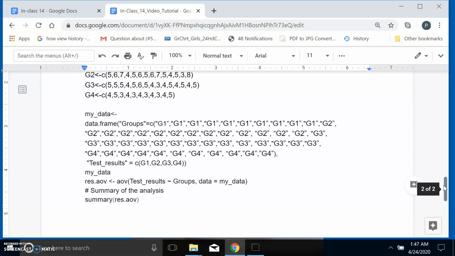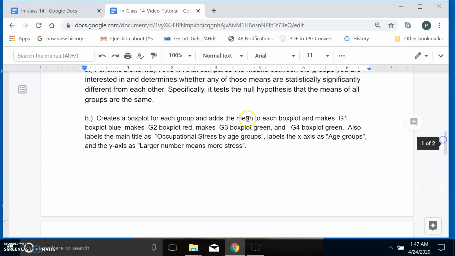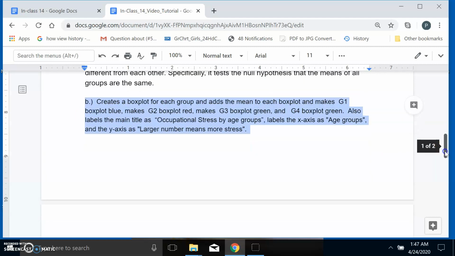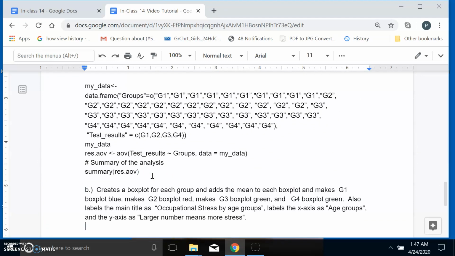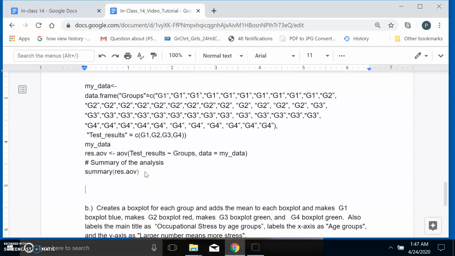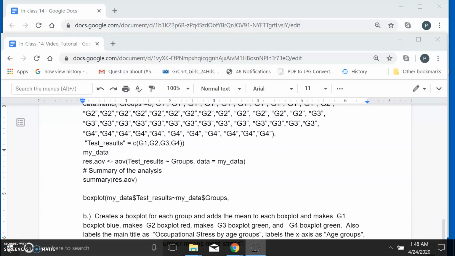Let's look at now part B. So part B, we just paste it down here. To create a box plot, I'll go box plot. This is the way you have to write it. It's taking my data, which is what we've defined up here with the groups and the test results. It's looking at the test results and matching up the test results with the groups. And it's doing box plots, group 1 with the test results, group 2 with the test results. So that's the way we have to write it here.